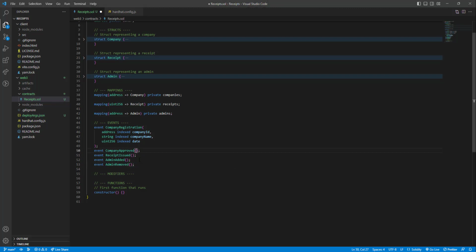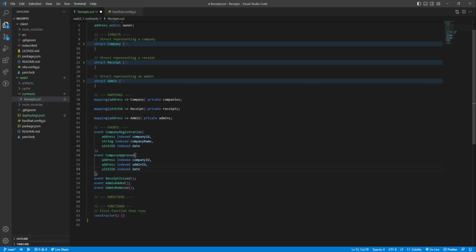Okay, so inside of the company approved, we will again do something similar, right? So we will have which company ID it is. We will say who the admin who approved it is. So again, address, index, admin ID, and finally the dates. So when this event is fired, it's going to tell us who the company ID is. It's going to tell us who the admin who approved it is and when he approved it, the date.